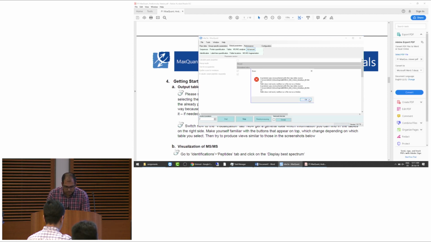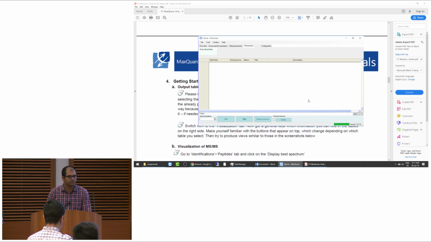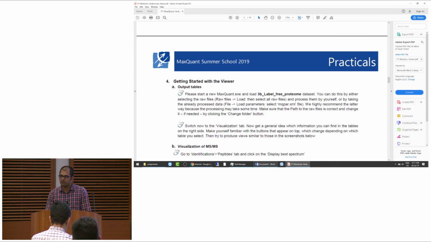Yeah, because the file is not existing because I was moving around the folders. So. Good. So can we move to the label-free quantification? Any questions? Yeah. Yeah.